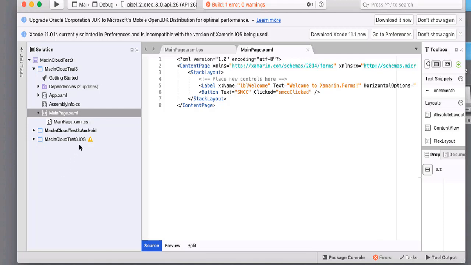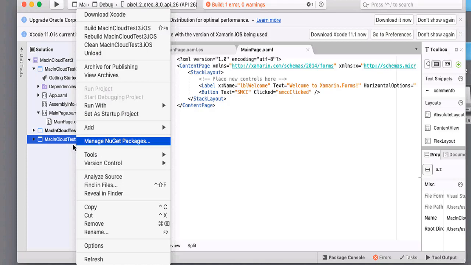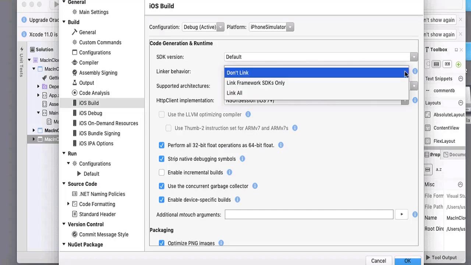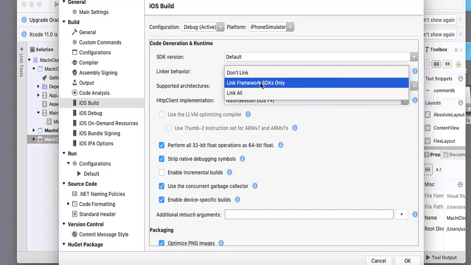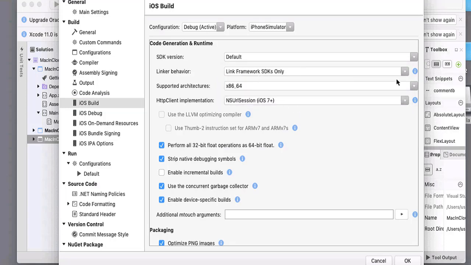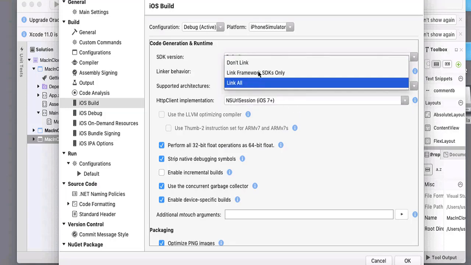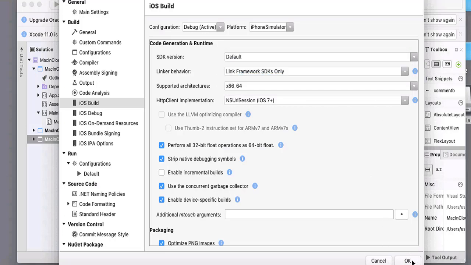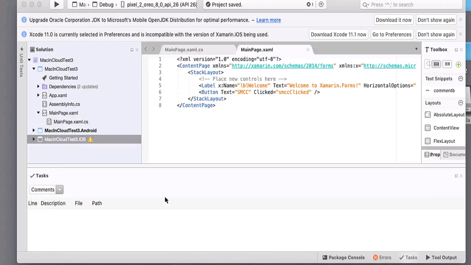of Xcode 11.1. To fix that, I'm going to right-click on MacInCloud Test and come down to Options. And one of the solutions here is in the options, go to the iOS build and come to linked behavior and change this to linked framework SDKs only. So to make that modification, I'm changing from don't link to link framework SDKs only, and I'm going to click OK. And when I do that, that error goes away.